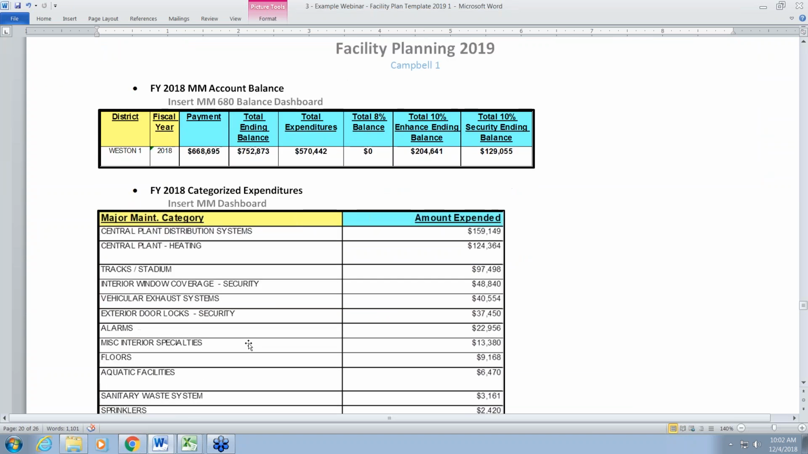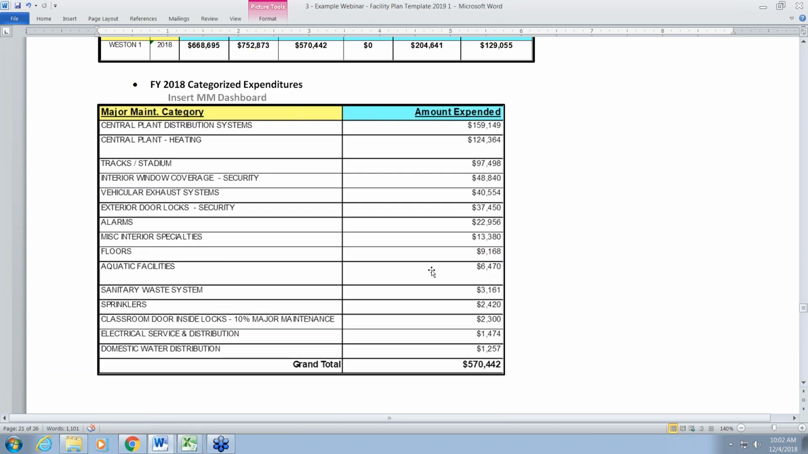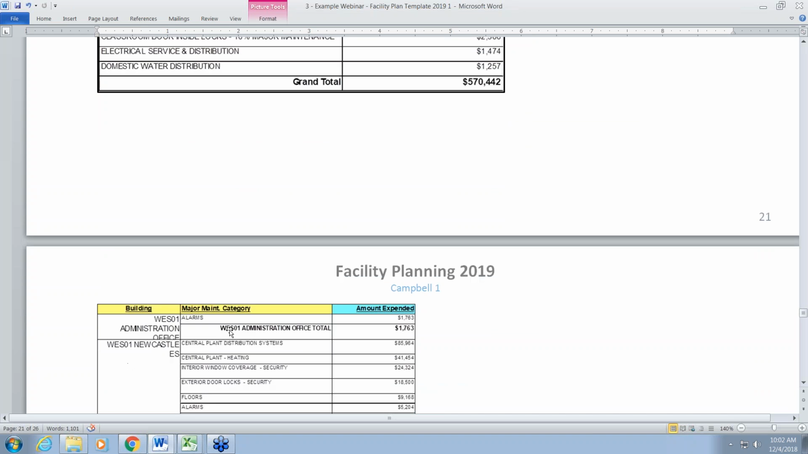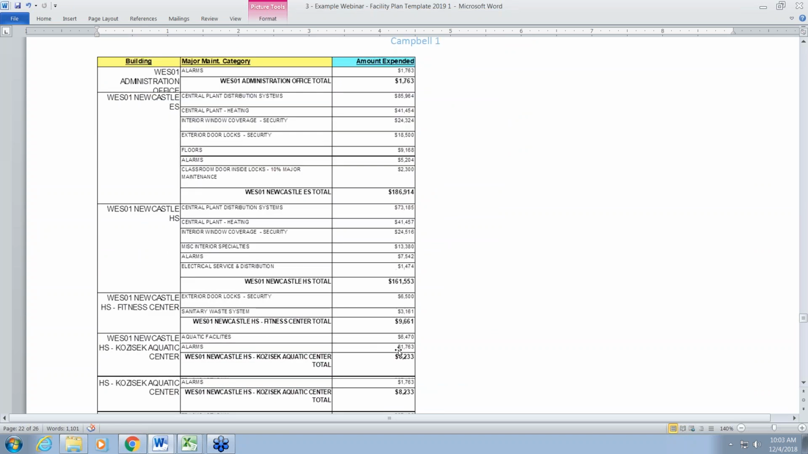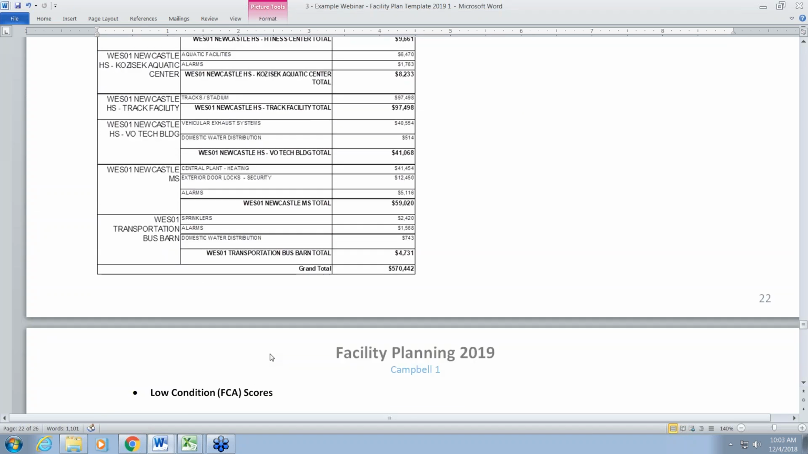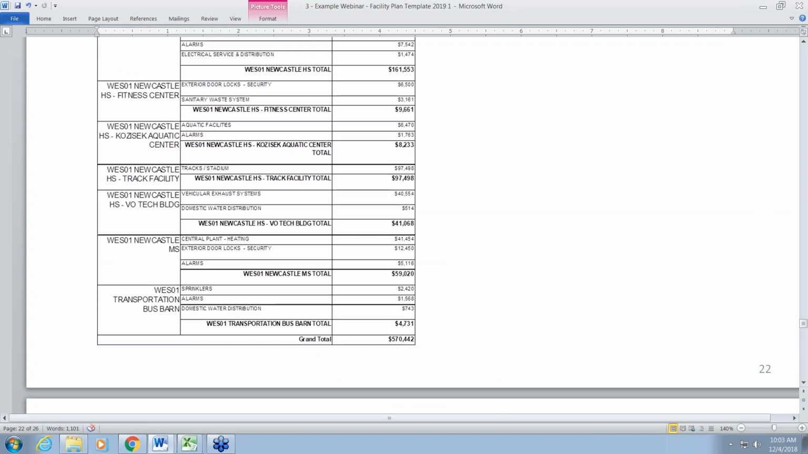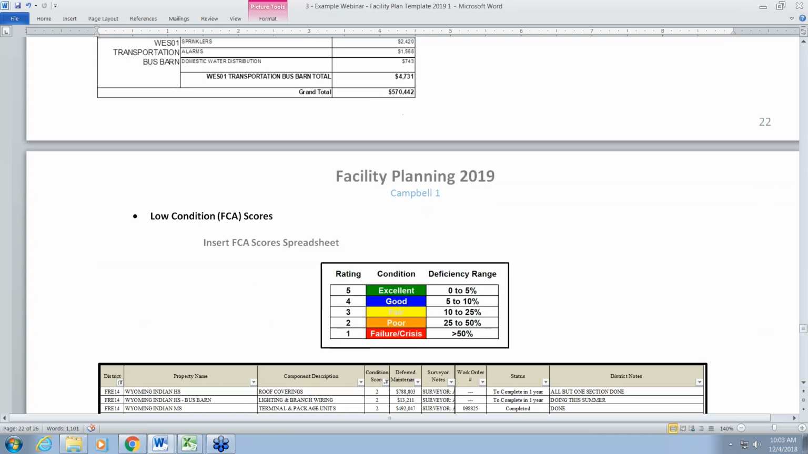The next section, we break down your actual capacity and expenditures. With your major maintenance capacity, it shows the actual categories here with the amount for your district. The next table you will see, we break it down by building, by major maintenance category, as well as expense for any other discussion that needs to be talked about. So Amber, that's just based on last June 30th closing of the 680. Yes, so just last year's.